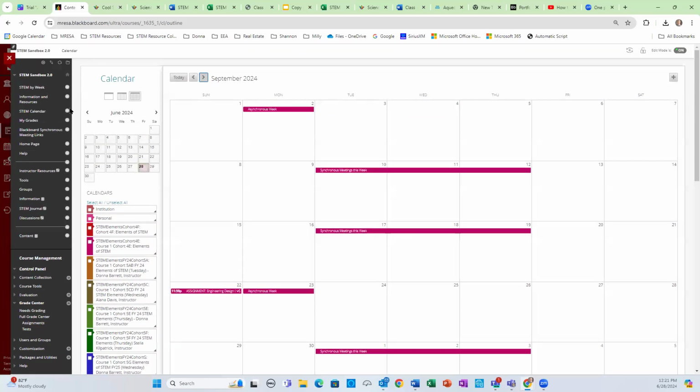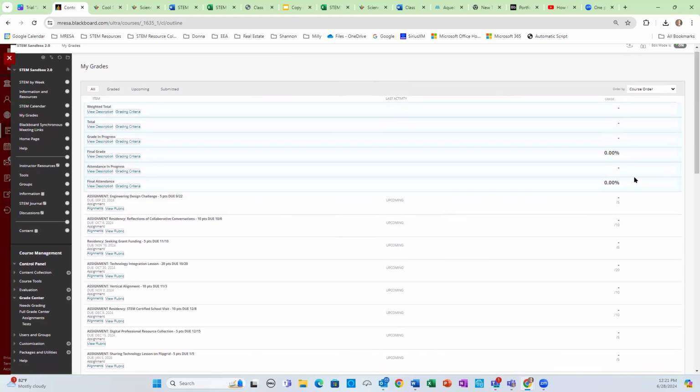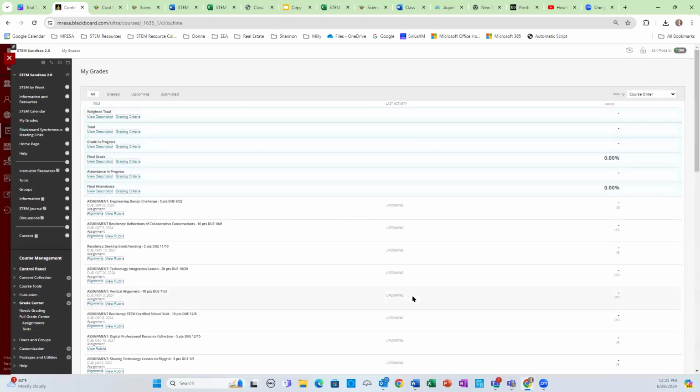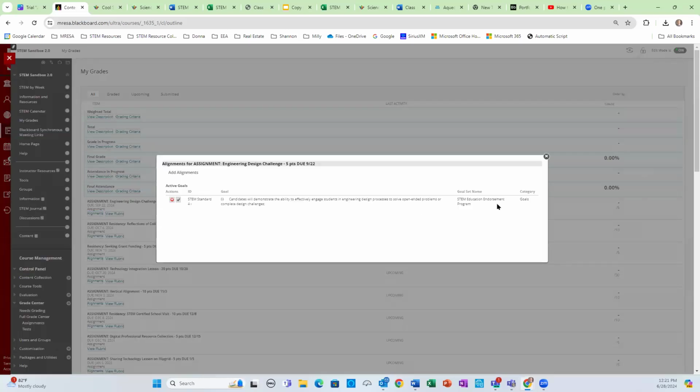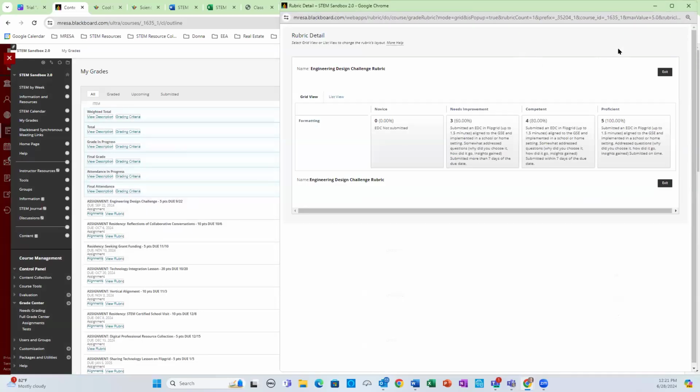So that's our calendar, and finally, I will show you my grades. Another great link for candidates where they can go in and get a listing of all of their assignments and what their grade was, so they're able to see their work in progress. So the good thing is for each of the assignments, they'll get the alignments to the PSC standard, and they'll see the rubric for their assignment. We do allow them to resubmit assignments in order to be successful on those assignments.